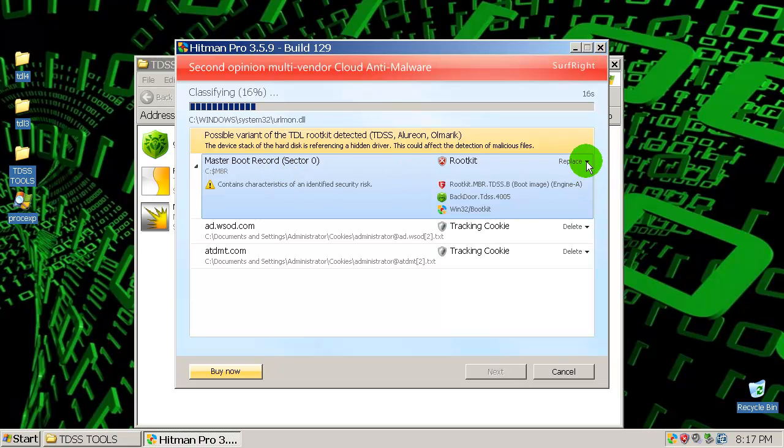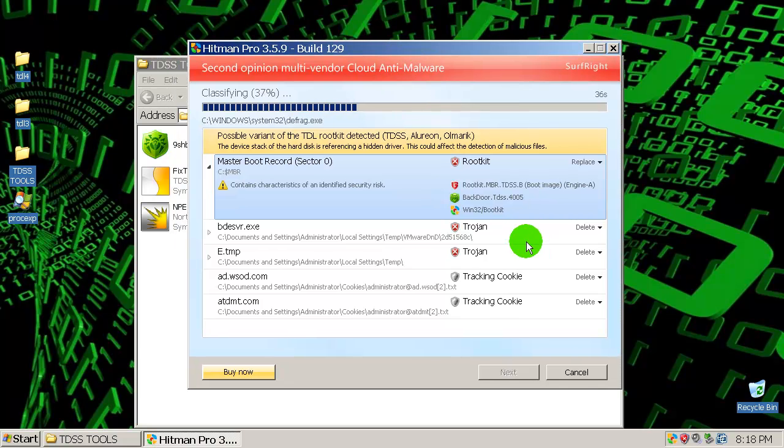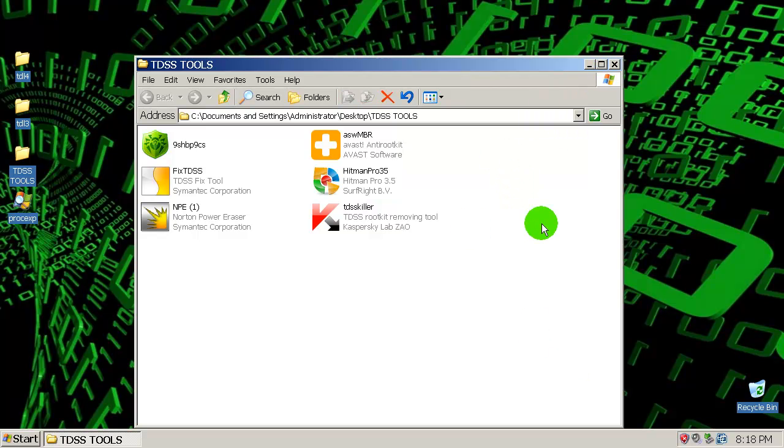You have a replace button here, and after you click next, it will ask you to insert your Windows installation CD, so that HitmanPro can replace the driver. But I will not clean it now with this. And that's it. I didn't clean everything, I just wanted to show you that they are able to clean that. These tools here, those are the ones that I trust the most, to be honest with you. There are a lot of anti-rootkit tools out there, but these bring me good results every single time, so that's why I'm using them.